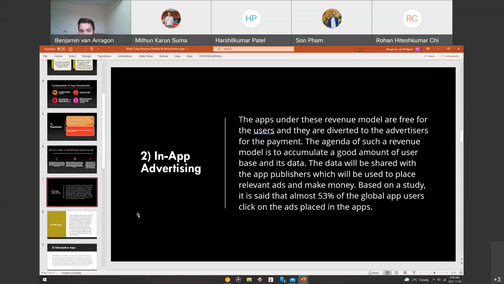So these apps use the revenue model. They're usually free to users, but then they divert to the advertisers for the payment instead of the users. So the agenda is the app accumulates a good amount of users and data on those users, and the data is shared with the app publishers. And then they use that data to target advertising to the users. So if most of your users are 40-year-olds and up, and they're mostly males, maybe you would target things that typically 40-year-old males would be interested in.